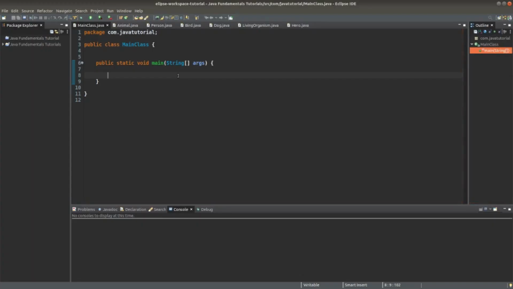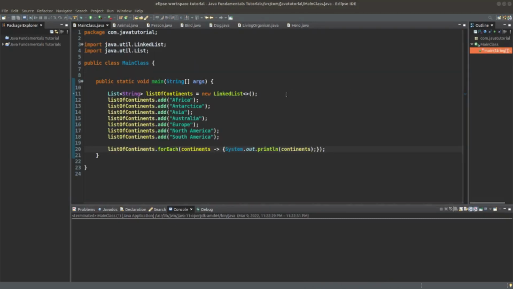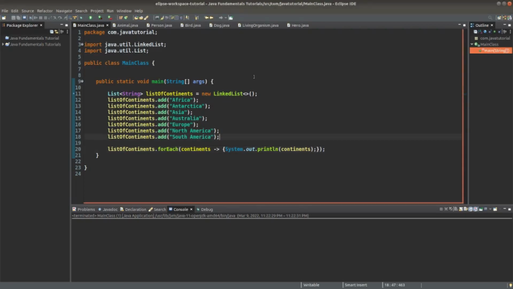Alright, so here we're in the code editor, and we're going to be testing out some lambda expressions. So I'm going to be creating a list, and we're going to be outputting all the elements of that list. Alright, so I created some code that uses a linked list, and we call this linked list a list of continents, and I pretty much added all the continents in the world. So let's run this right now and see what happens.